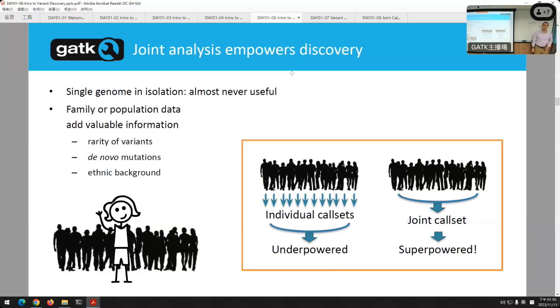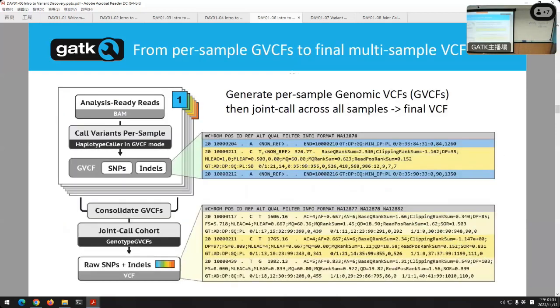And to know that, look, this type of mutation is common, well, that's unlikely to be disease causing if it's very common. Or to find the structure that is common within your population is very important. So jointly analyzing all your samples together is very, very important. And Aaron will talk about all those details later.